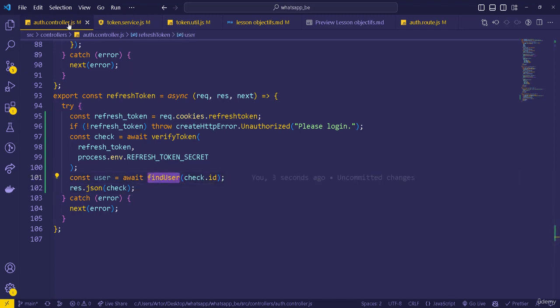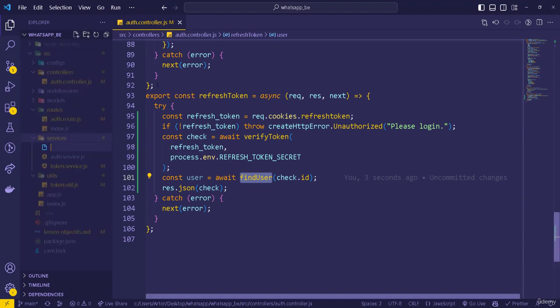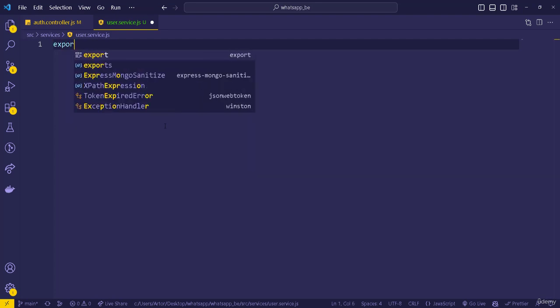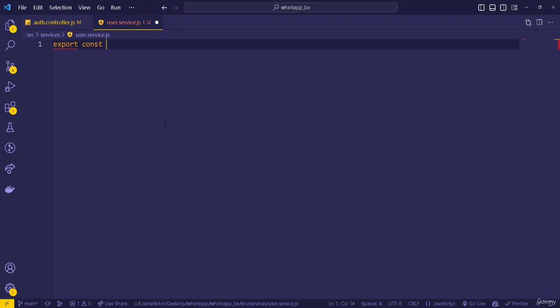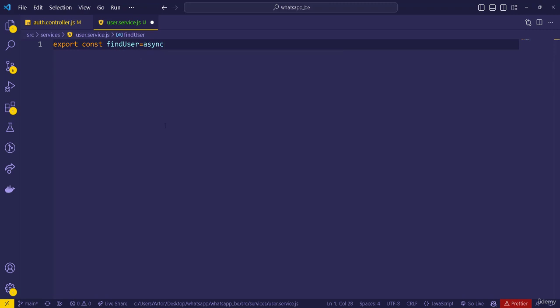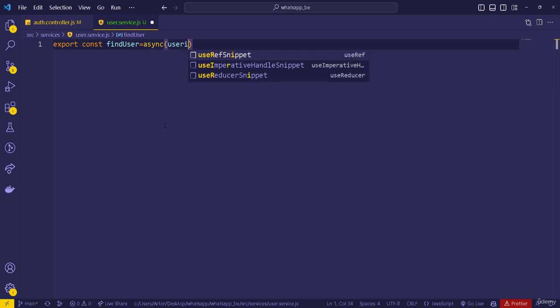Let me close everything to the right. And let me go to my services. And this one is not for auth, this is for user. So let me go and create user service.js. And then the same thing, we have to go export and then const and then find user, which is going to be an asynchronous function that takes the user ID. So user ID, sorry, what is going to be the ID right there?